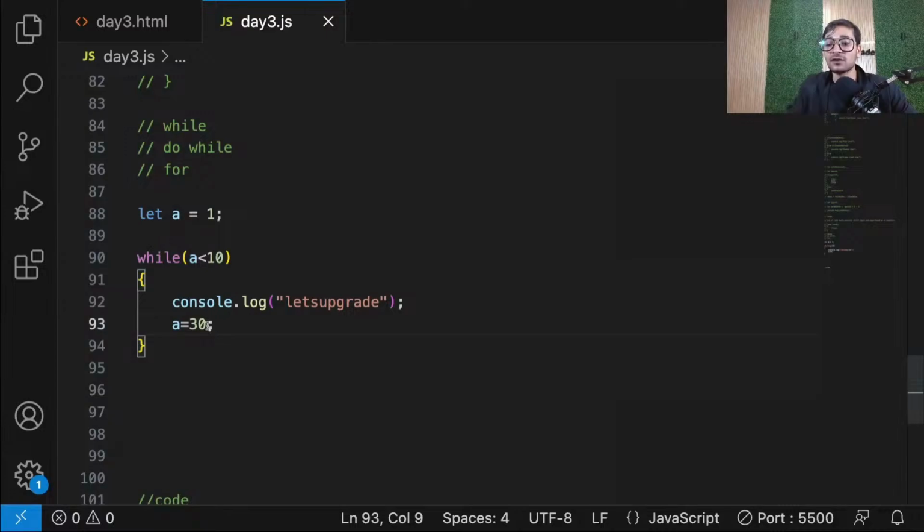For that, what we can say is every time my a should increment only by 1. Now guys, yesterday we saw the unary operator, which helps you to increment your variable by 1. So just use that, a plus plus. Now what will happen here? A is 1, correct. 1 is less than 10, correct. Come inside, execute this code. It will print let's upgrade. Then a plus plus, so a was 1, now it becomes 2. Now go back up.